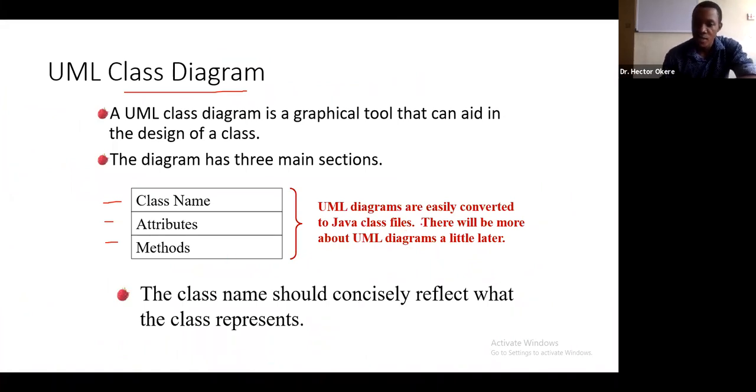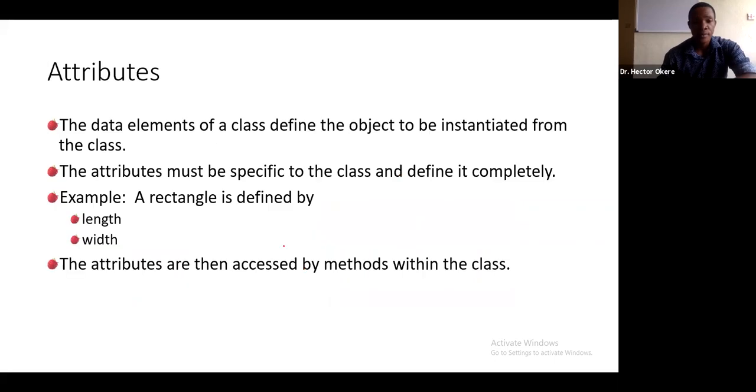So UML diagrams are easily converted to Java class files. There will be more about UML diagrams a little later. So the class name should concisely reflect what the class represents, okay? So what about attributes? Attributes are the data elements of a class, which define the object to be instantiated from the class. The attribute must be specific to the class and define it completely.